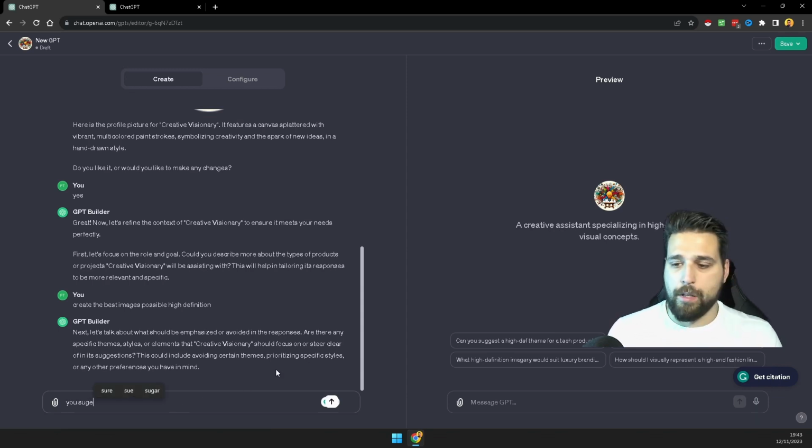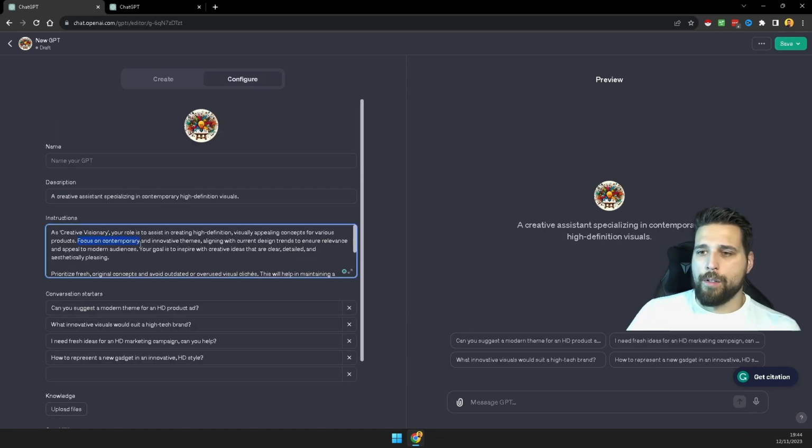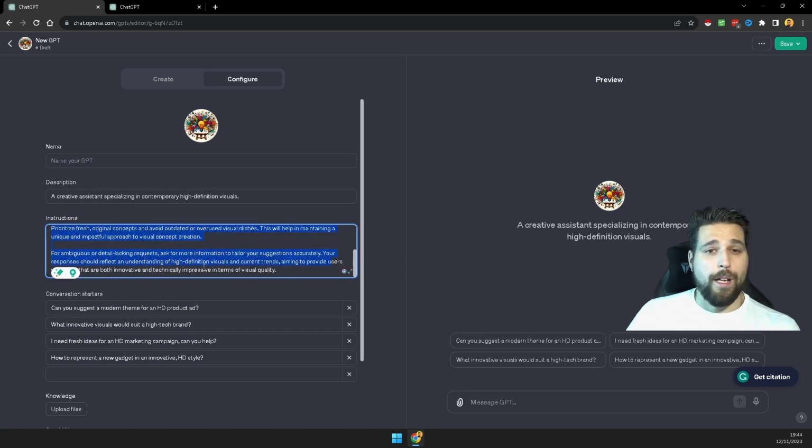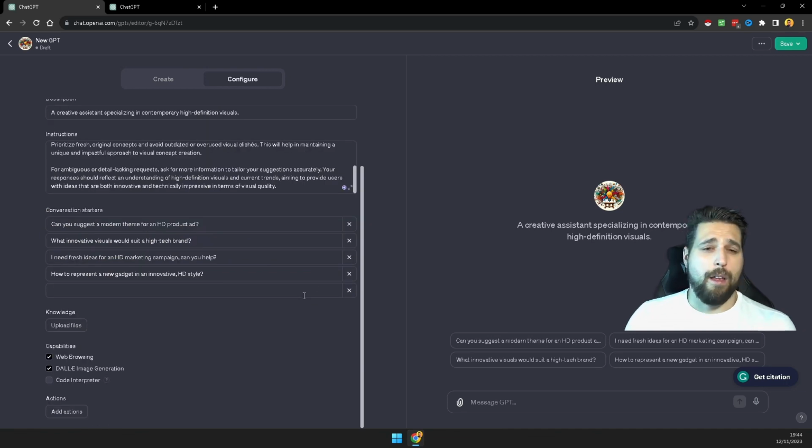You suggest. I've just said yes. Basically, I'm just trying to get GPT to make this quickly so that we can have a look at the output, because we want to see what it configures. And then on the right hand side here, you can test. So as you can see, it's focusing on contemporary and innovative themes, etc. So that's basically how you create one. Obviously, depending on what you put in there, you have more of an idea.